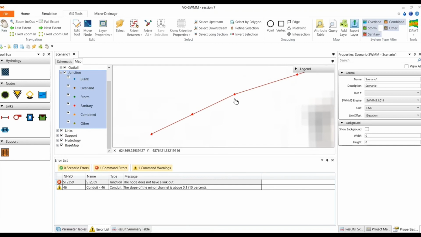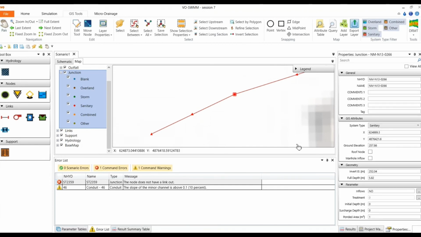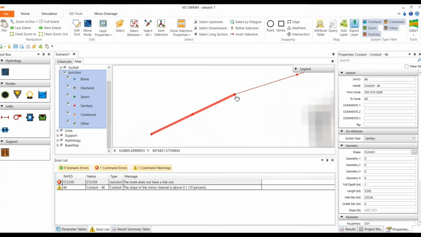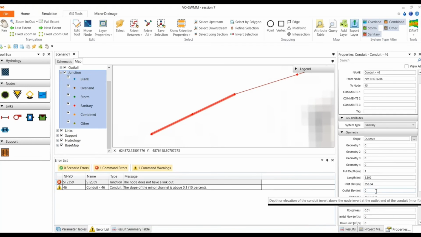So I will select my last node. The invert elevation of my last node is going to be the same as the slope of this dummy conduit that I created. So both of them are going to be the same. The inlet elevation and the outlet elevation of my dummy conduit should be the same, because I want it to be at the same elevation as the last node, because it's just a dummy one.